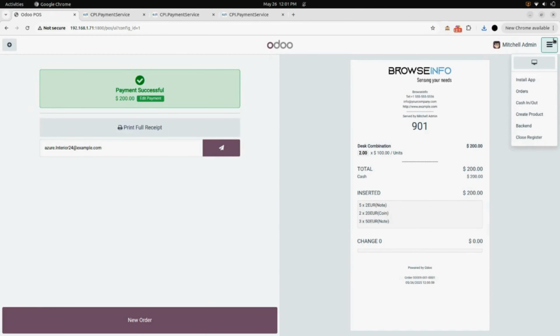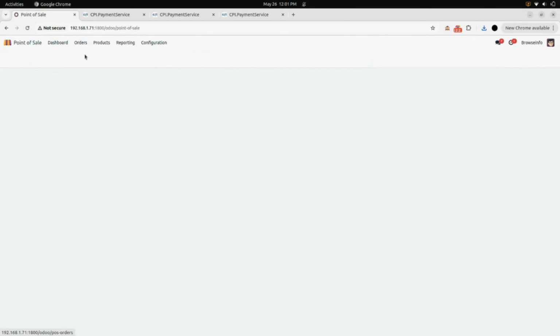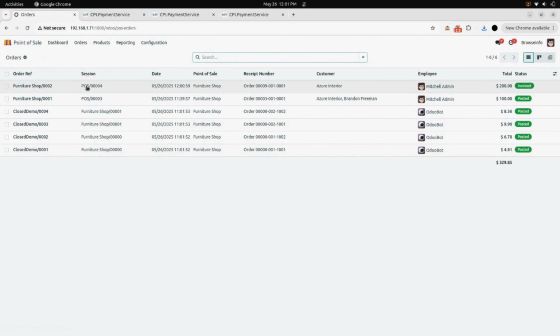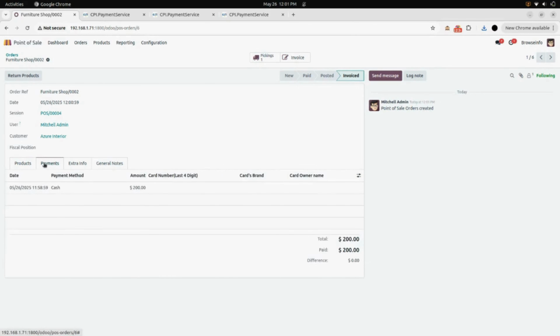Now if I close my register, or if I go into the back end, and go into the orders, open the orders, in here you can see our order is created. Here you can see the amount, and under the payment tab you can see the payment method and the amount which is paid.